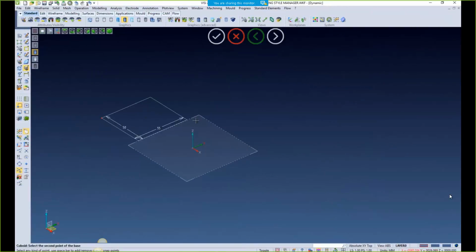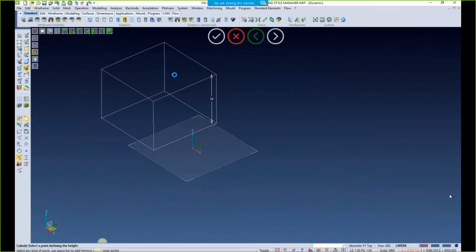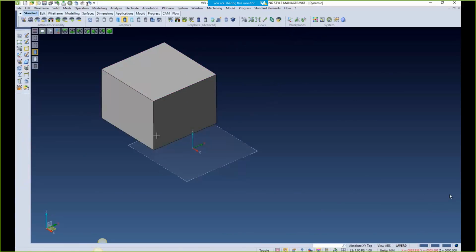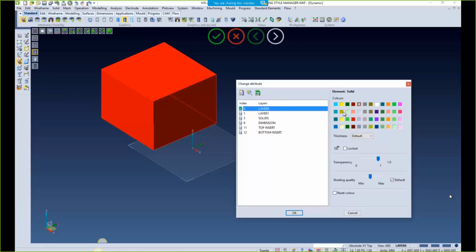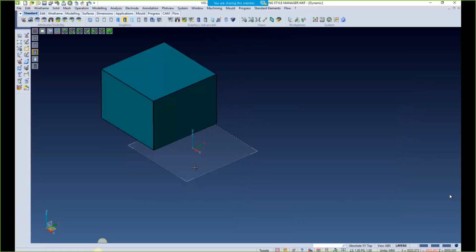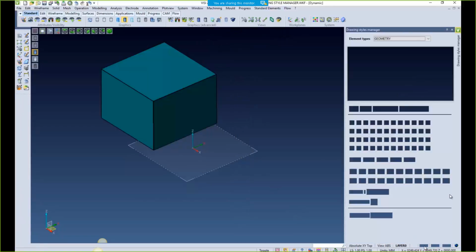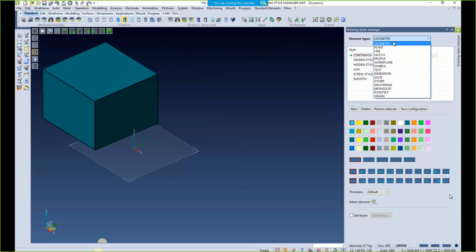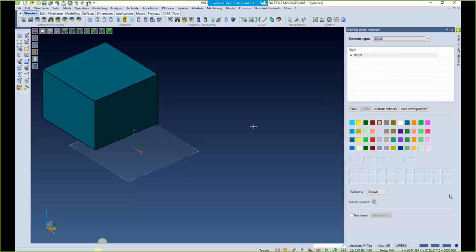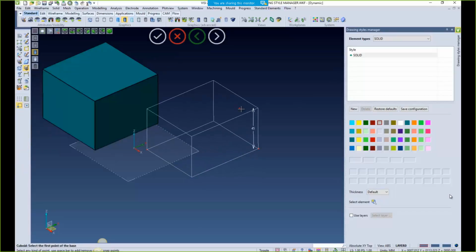A different scenario is if I create a solid here, the default solid color is grey. If I change the attributes of that, the color and the edge thickness, and then open up the style manager, come down to solid, and use a filter, there's only one solid option. So if I create another solid, you'll see that the default is still the grey.